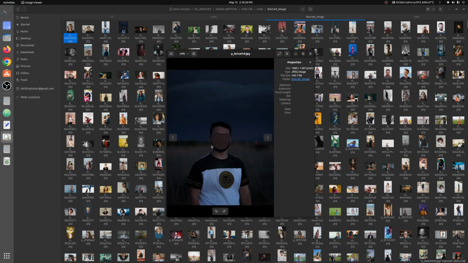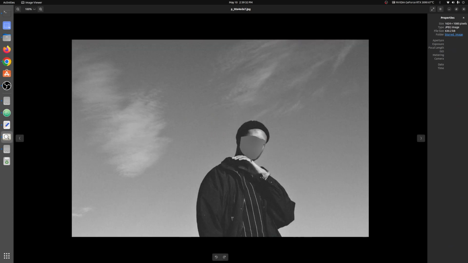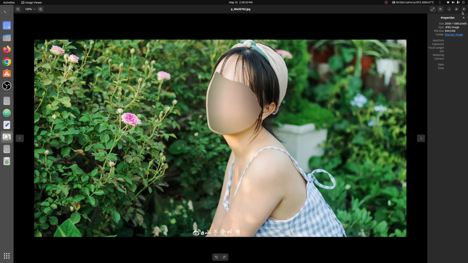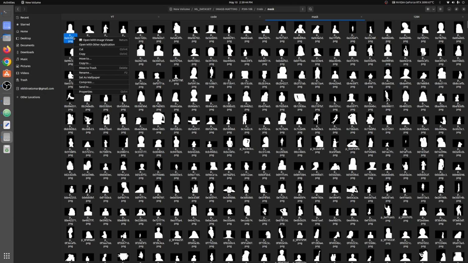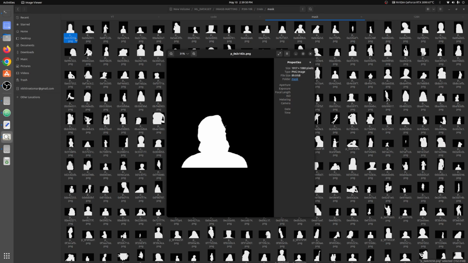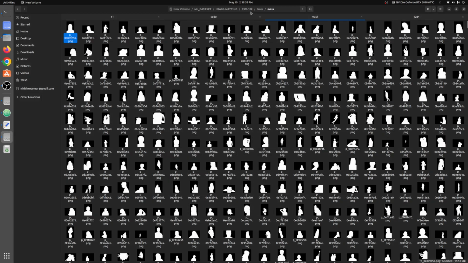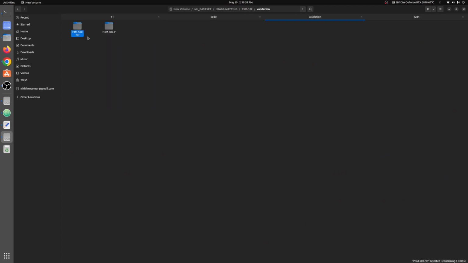You can see all of them have their faces blurred. This is to preserve the privacy. You also have the masks of these images, and here you can see the mask. Mask basically means alpha matte. These are the alpha mattes for those human objects, because this task is for portrait matting. These are the ground truth for those images, and we have the same in the validation set. Here you can see two folders. NP means non-privacy-preserving and P means privacy-preserving. Here you can see the original images.